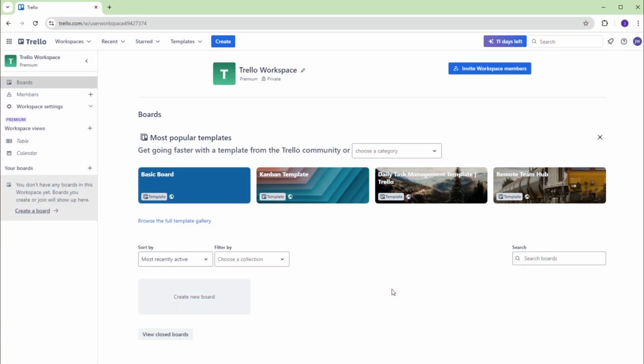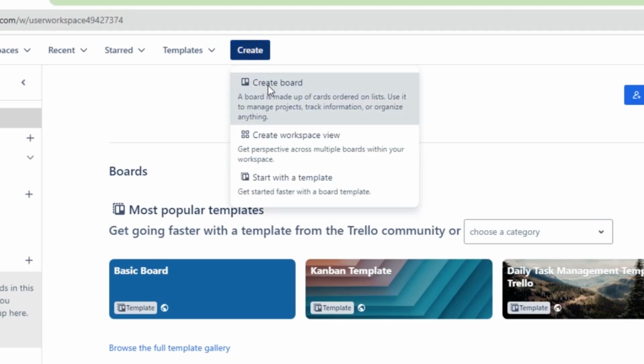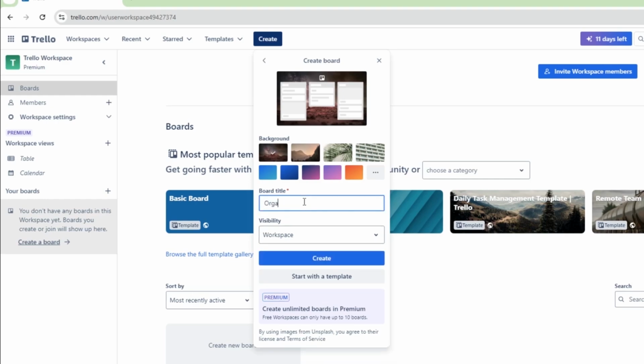Now it's time to set up your productivity system, starting with a single board. You'll want to find the Create New Board button in the top right corner of your workspace. Click it, and this will bring up the board creation menu. In the Board Title field at the top, type something like Organize My Life to give your board a relevant name. You can also personalize your board by clicking on the Background option just below the title.